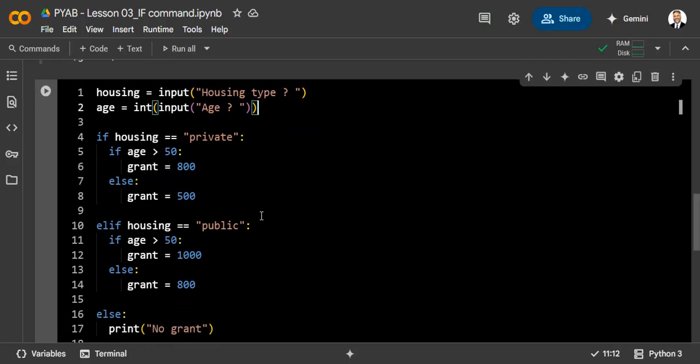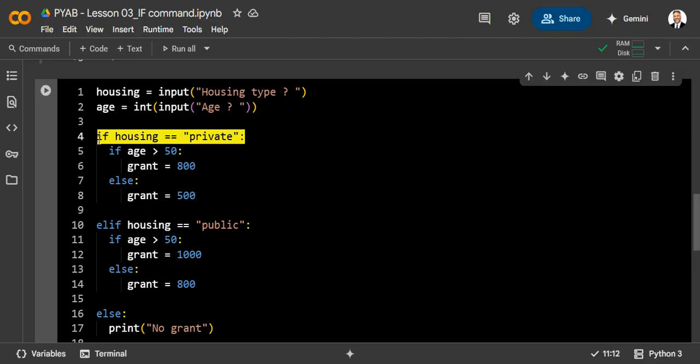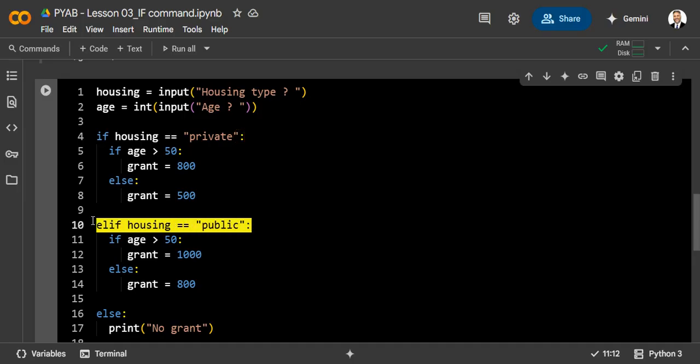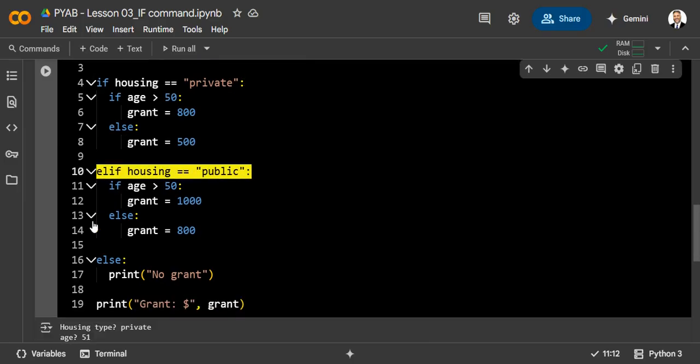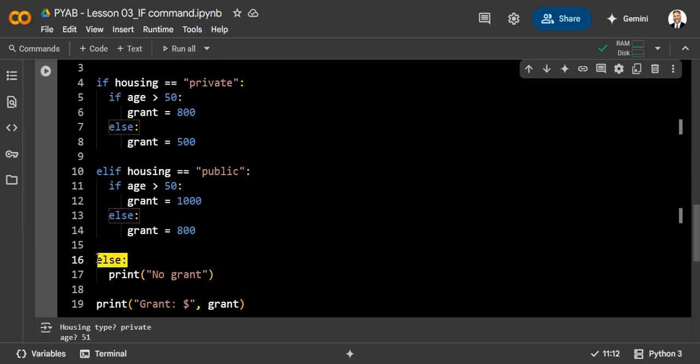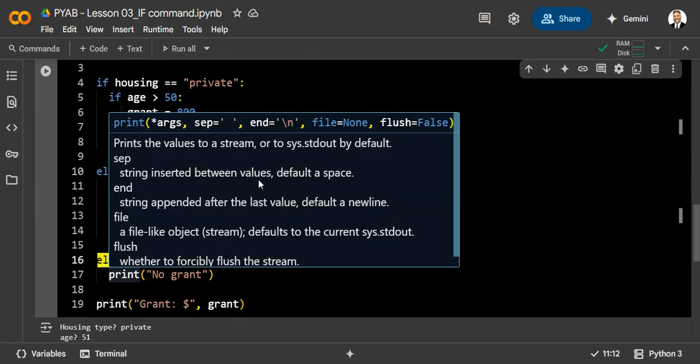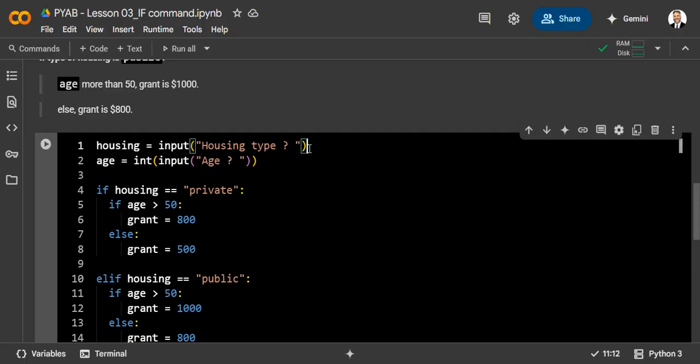You notice on line number 4 we are checking private. Line number 10 we are checking if it is public. Line number 16 we put else. Why do we put else? Because sometimes when the user types here, they may type something other than private or public. It has to be either private or public. Anything else is invalid, no grant.